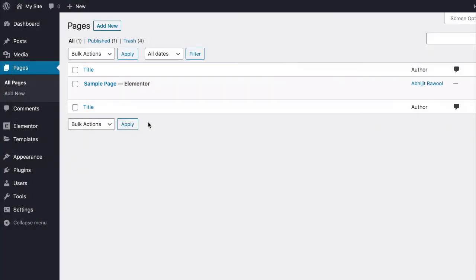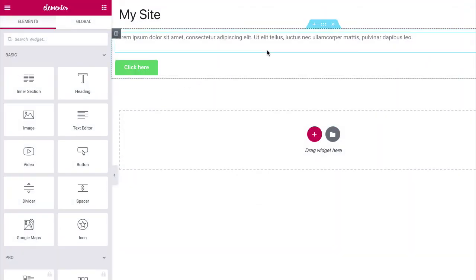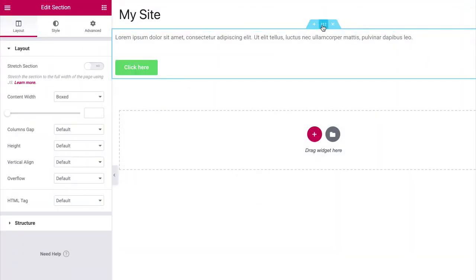In this tutorial you are going to learn how to hide a section in Elementor. First, edit the page with Elementor on which you have the section that you want to hide. Select the section by clicking the Edit Section icon.